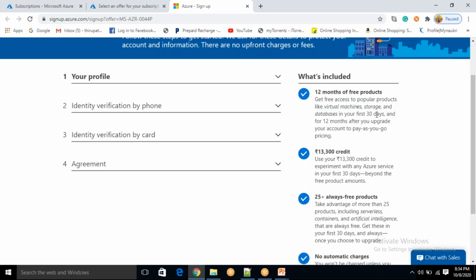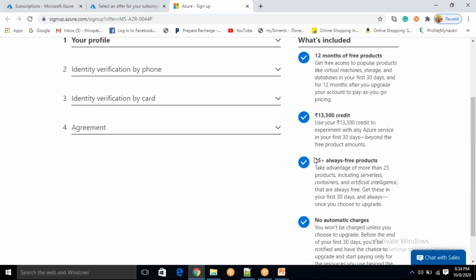After 30 days, this subscription amount, like $200, will expire. Then you need to upgrade to pay as you go. Okay, see 20 plus always free products.